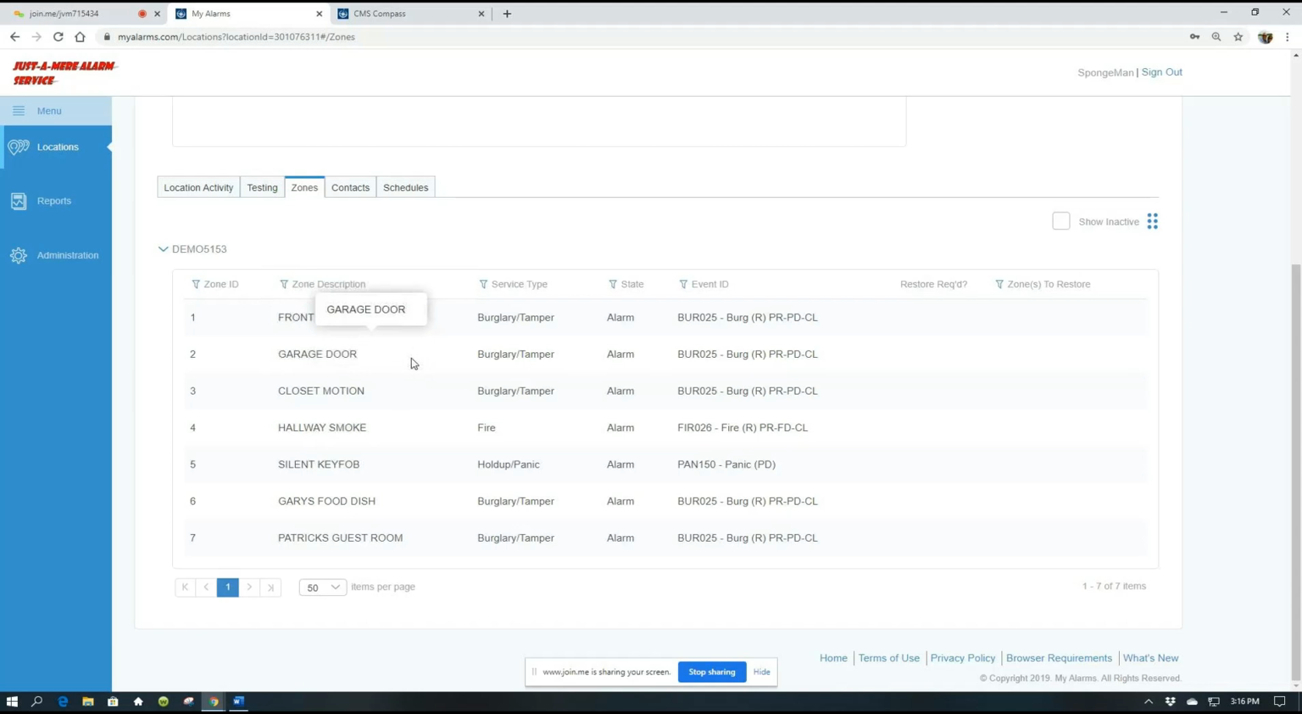One of the things we're working on right now as a new feature coming down the road is we're going to open up the zone description for end users.